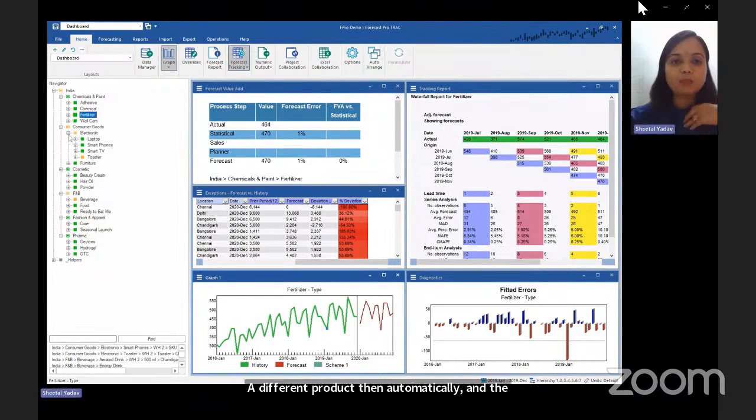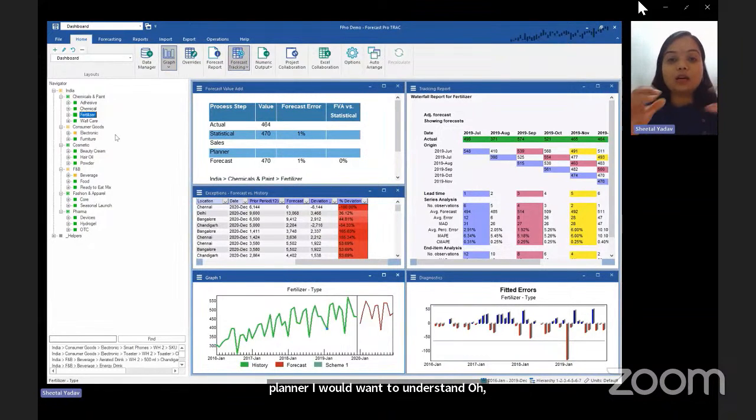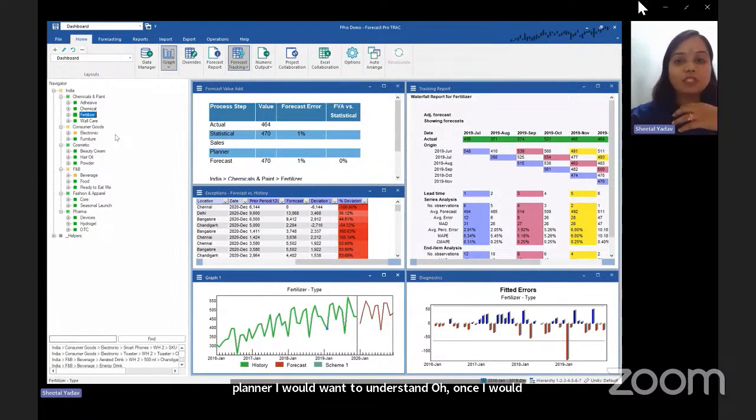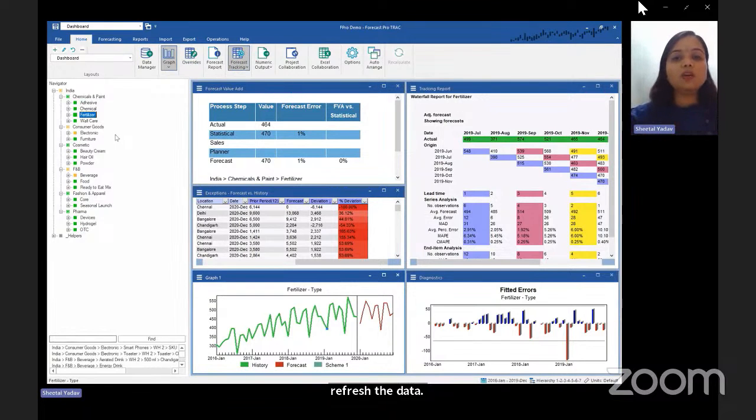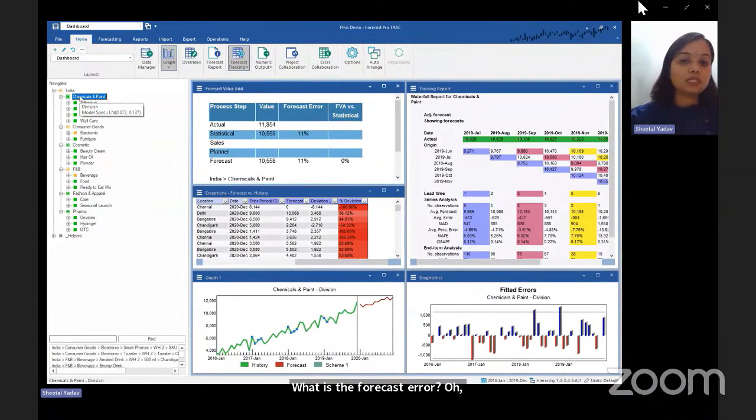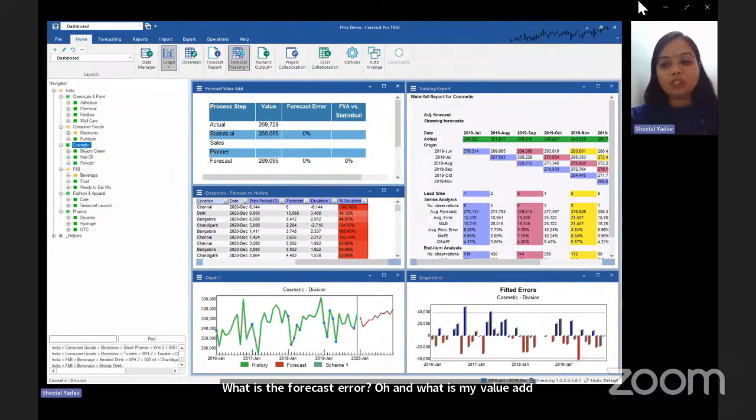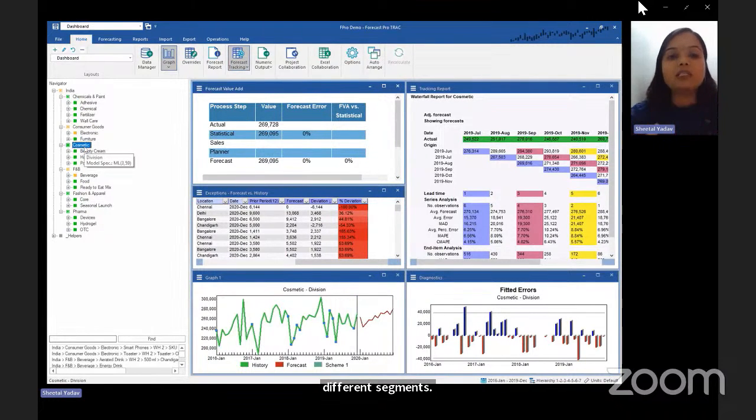Now let's review. As a planner, once I refresh the data, I would want to understand how my accuracy looks, and what kind of value add my team is doing to the whole process. So what was my actuals, what was my statistical forecast, what was my final forecast, what is the forecast error, and what is my value add with respect to statistical. As I select these different segments, you can see the information is changing. So it's very easy to navigate in the system and get the information.